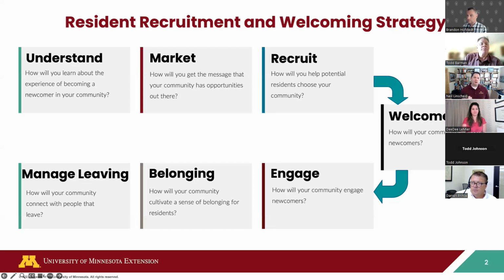And by the end, what my suggestion will be is that if you answered all of the questions in this on how you'll do this, and you give those some specifics, and you really think about what you're doing right now and how you could improve that, you'd have a really solid strategy for recruiting and welcoming and engaging and belonging and all of these pieces. And that would be enough to get you going and make some positive things happen.